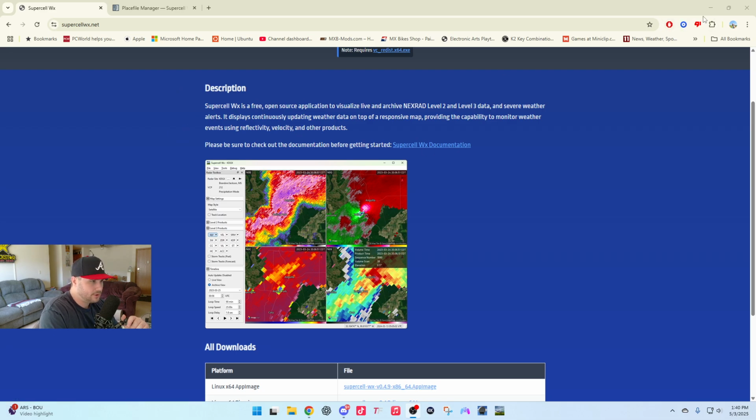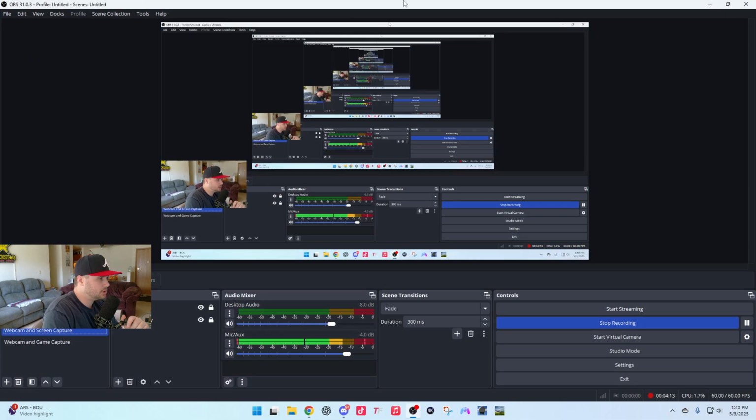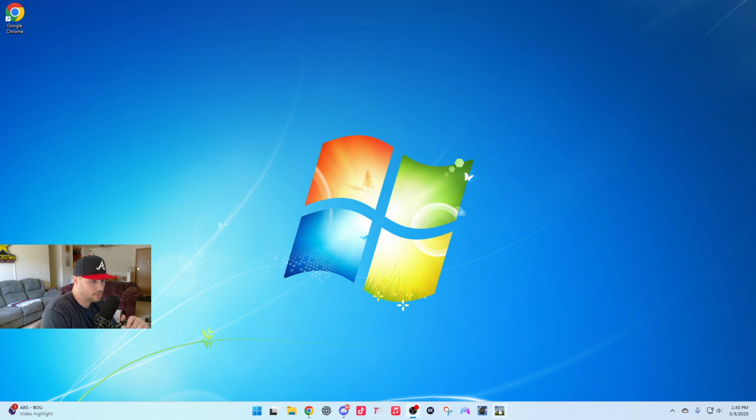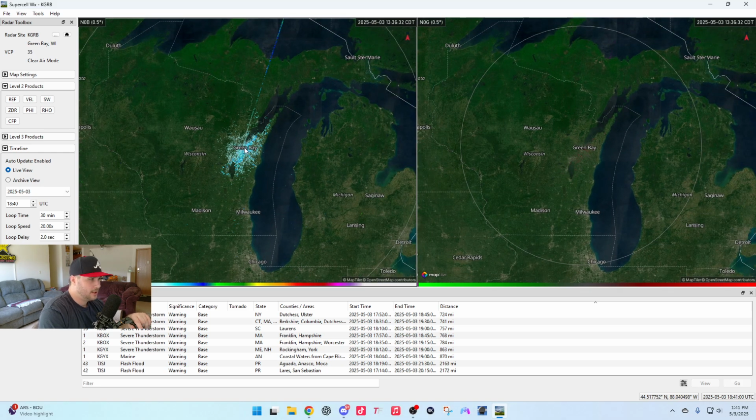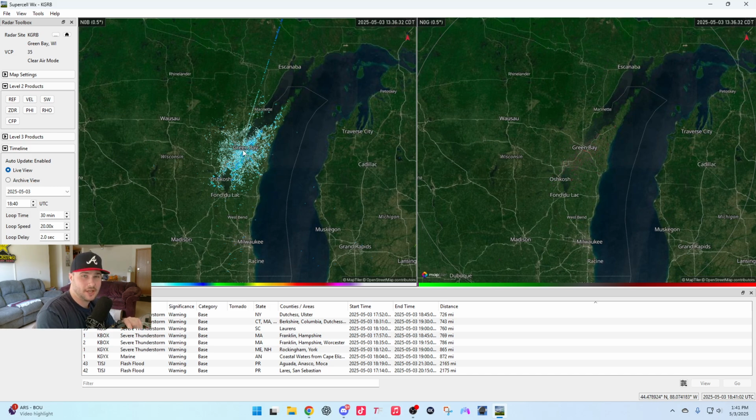So what do you do after you install it? Well, let me just get it pulled up here. Oops, wrong screen. All right, so drag and drop that over here. So now I'm in Green Bay, Wisconsin. That's my hometown. I have it set up right now for reflectivity and velocity on this screen. Obviously, there's nothing in our area right now. It's quite sunny and nice out.